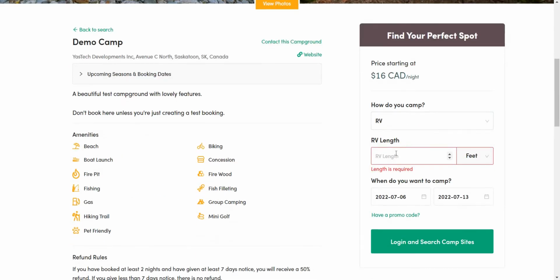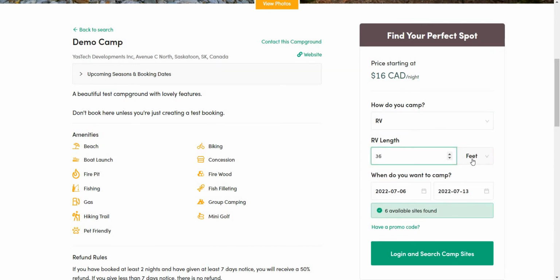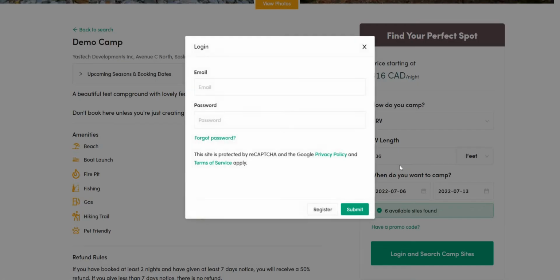And so over here you can see, because I chose RV, there's now a spot for RV length, so I will choose 36. It's feet by default. If you want to switch that to meters, you can. Obviously 36 meters is way too big, so switch back to feet. And I can see that there are 6 available sites. So now I'm going to click login and search campsites.